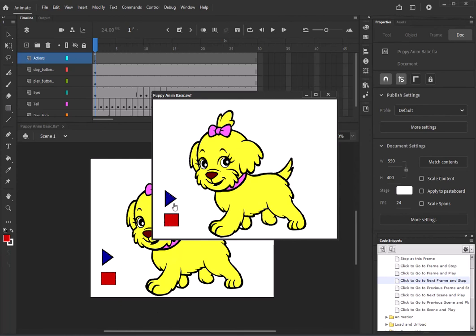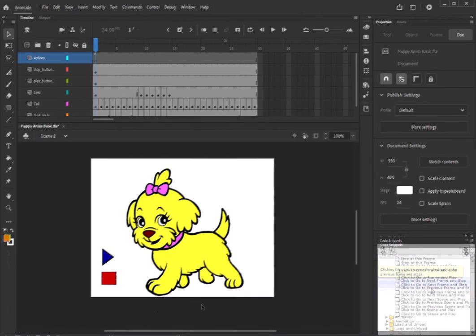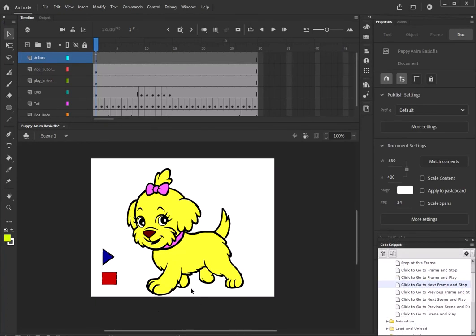So now we've created 2 action buttons for our animation. So instead of running in a loop, now the viewer has the option to stop and play at any point. So now that we've learned how to do that, I'm going to go back for just a moment and I'm going to show you how to create a button from scratch.